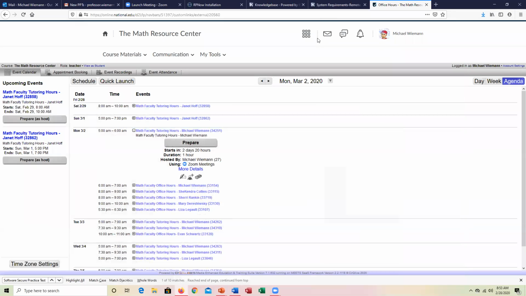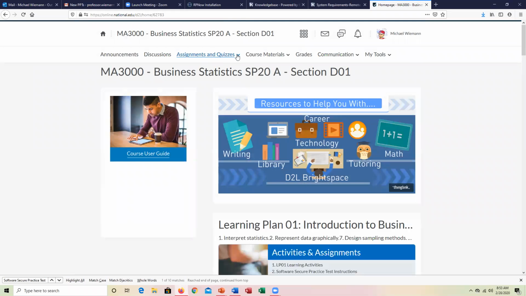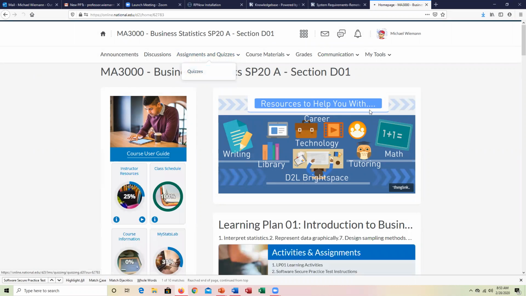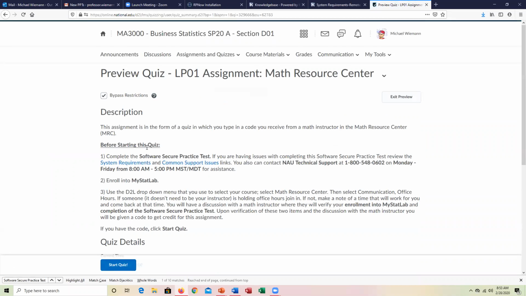So I'm going to come back into one of the classes, and they're the exact same regardless whether it's business stats or quantitative reasoning. So I'm going to go into a business stats, for example. You'll notice underneath assignments and quizzes, you're going to have your first Math Resource Center assignment. I'm going to do a preview to show you what you need to do.